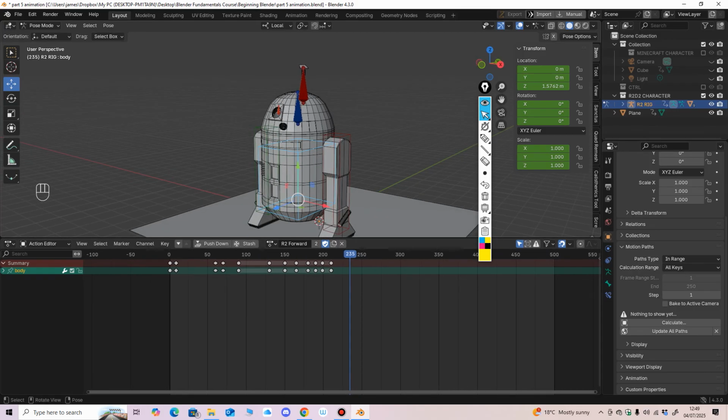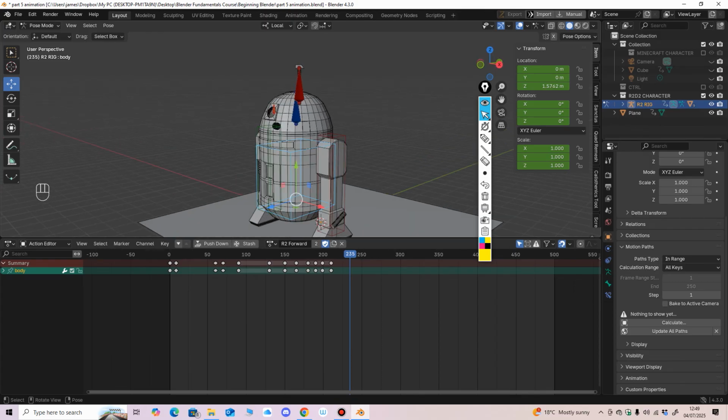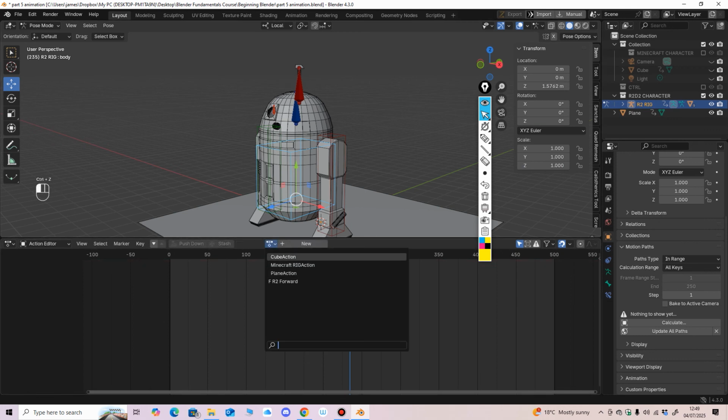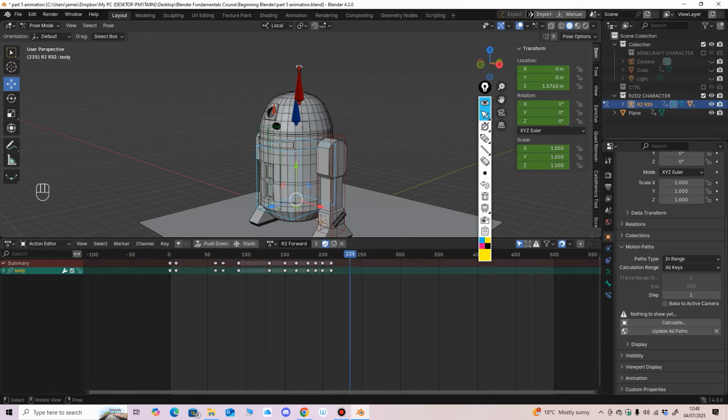So that's your action editor. You could create another animation there. You could close that and click new, create a new action. You've got different actions, say the Minecraft one. We never went into the action editor there, but you could press F for that, which is known as a fake user, and you've stored it then. So yeah, that's the action editor.